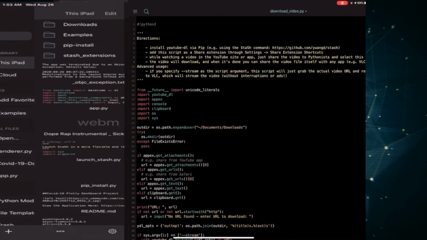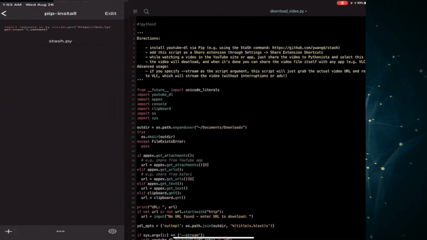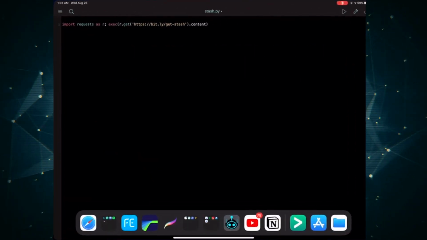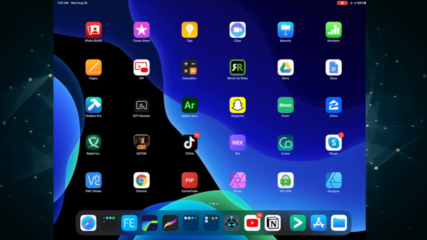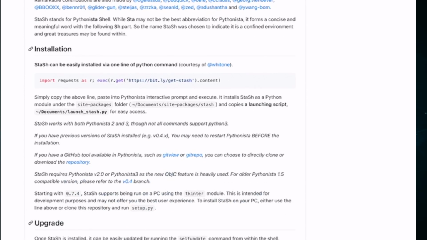So ideally what you want to do is go into your iPad. I created a file right here in Pip Install where I wanted to bring this in, and the first thing that I needed to bring in was Stash. So what is Stash exactly? I'm going to show you that real quick. Stash creates a shell-like experience in Pythonista, which allows you to pip install certain things.